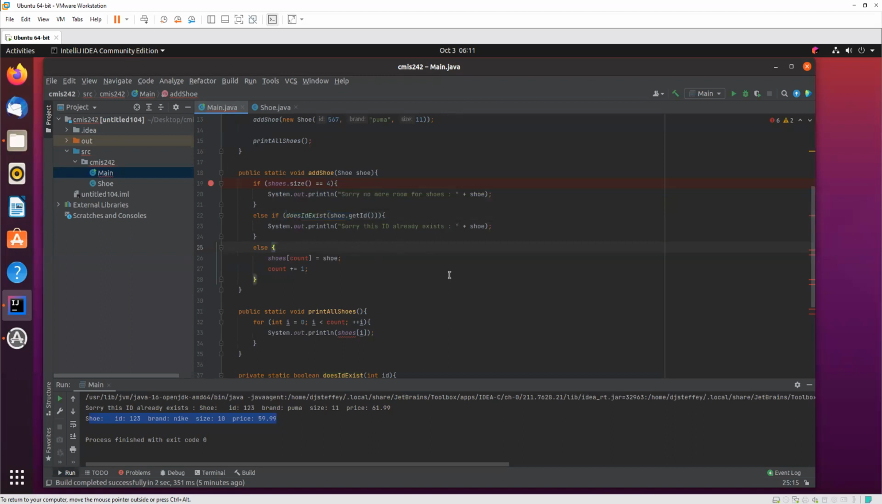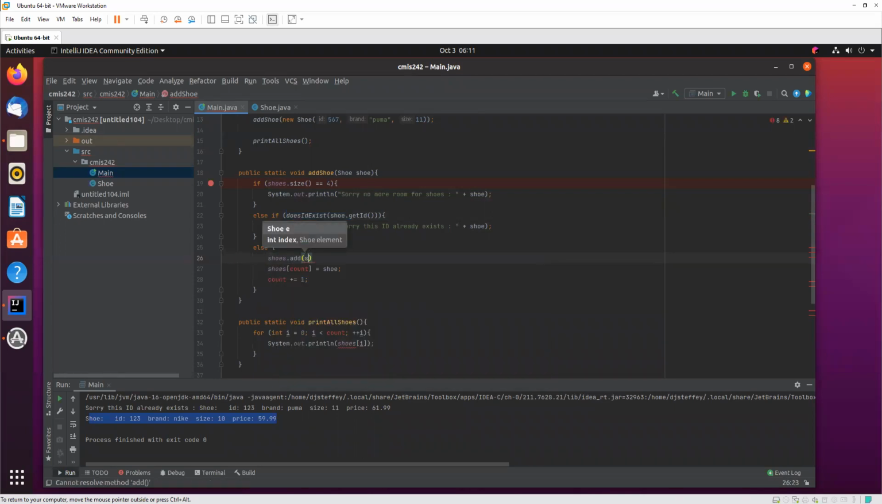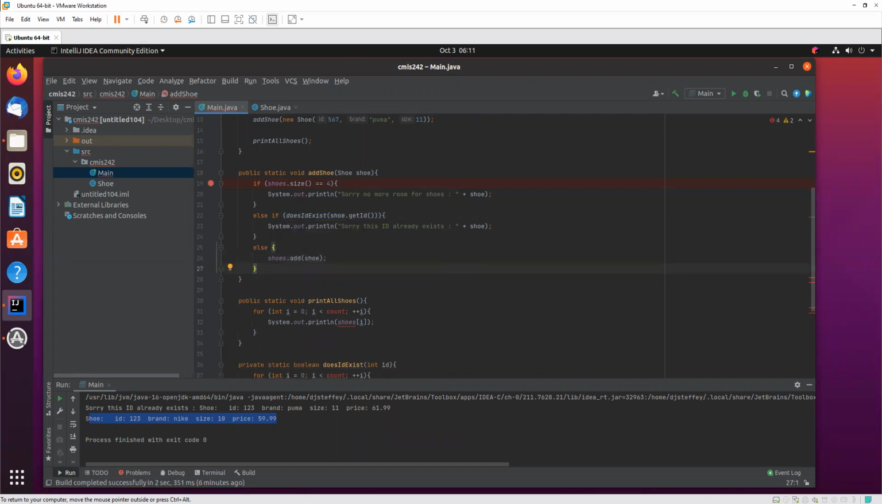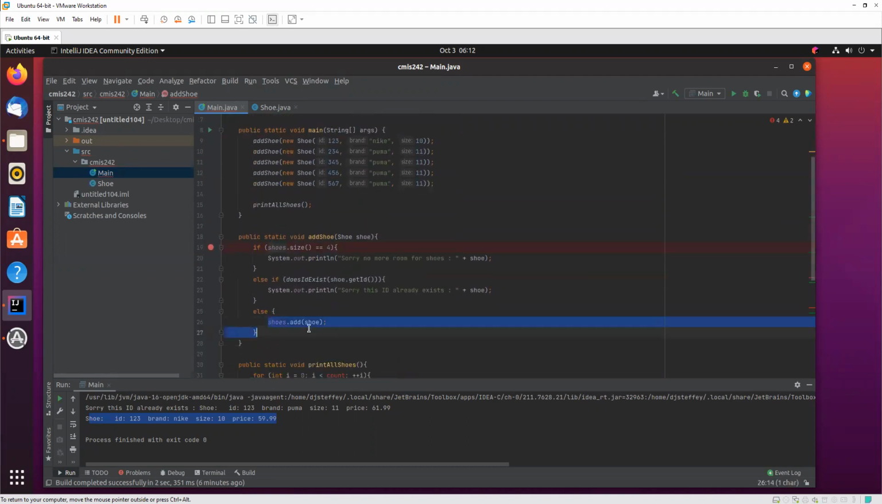So then if it passes both of those things, we need to add it to the array list. We can do that with shoes.add, and inside there we put the shoe we want to add. And that's it. We don't need the counter. Remember, shoes is this array list, and we're just going to say, add this shoe to it.